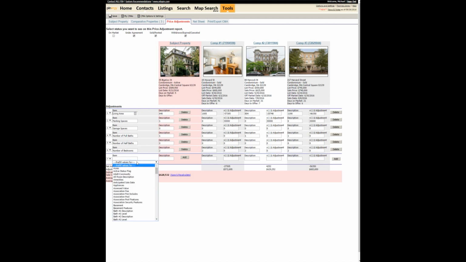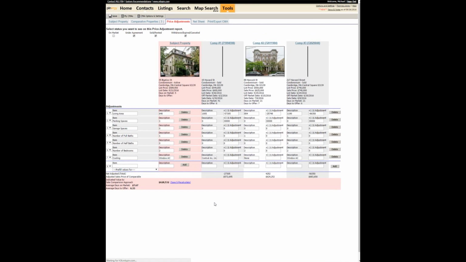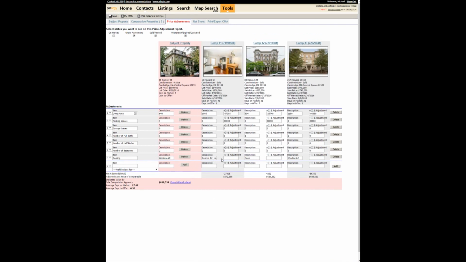One thing to keep in mind, let's say you add something like air conditioning, cooling. You do the drop down menu, you pick it, and you hit add. And then you can do your adjustments here. So Howard Street has central air, Bigelow does not, so we need to take it away. And again, we'll talk about actual numbers a little bit more in a later tutorial. And once you've put in your numbers and added the new criteria or item, you hit save and recalculate to see what happens. So here we got 623.